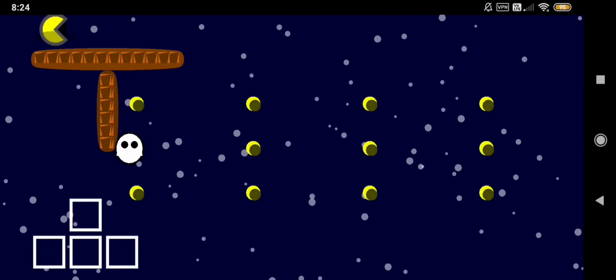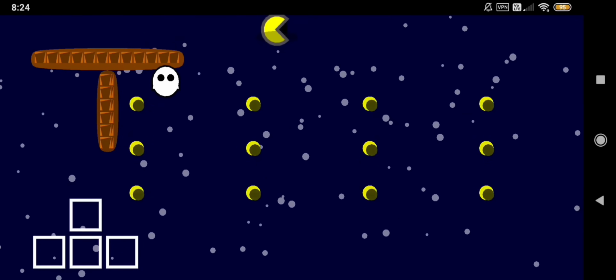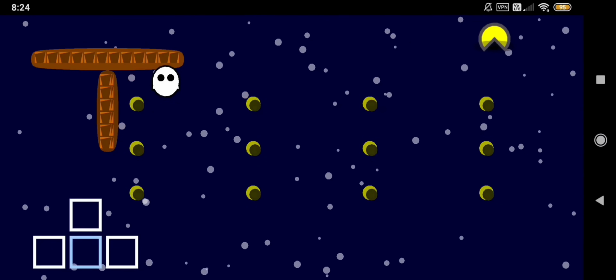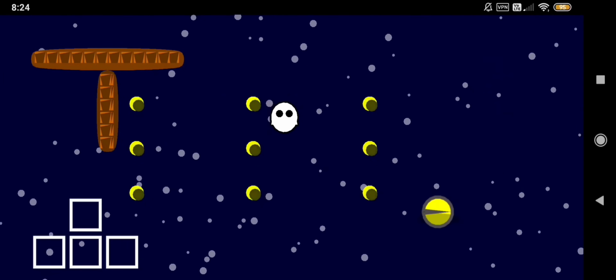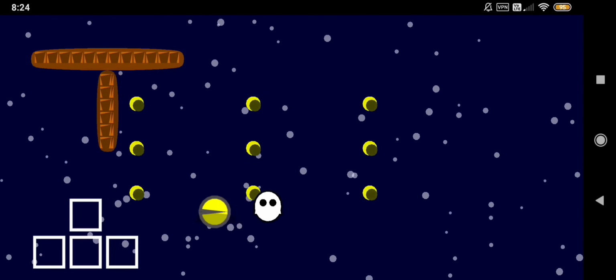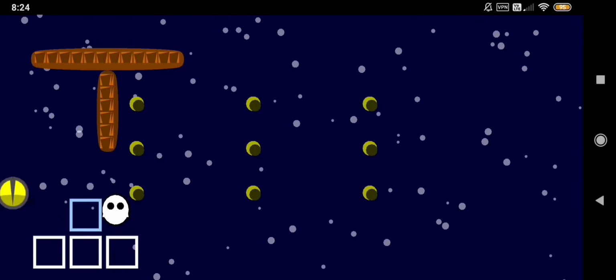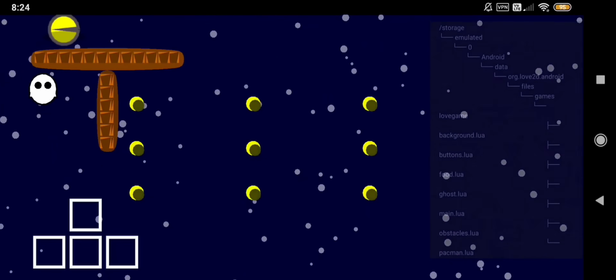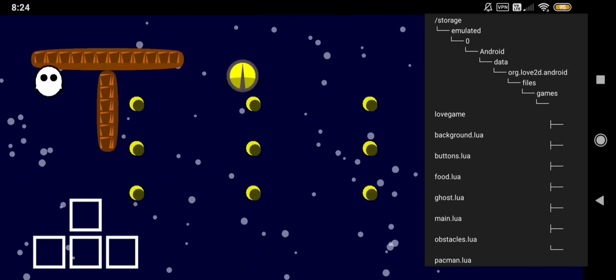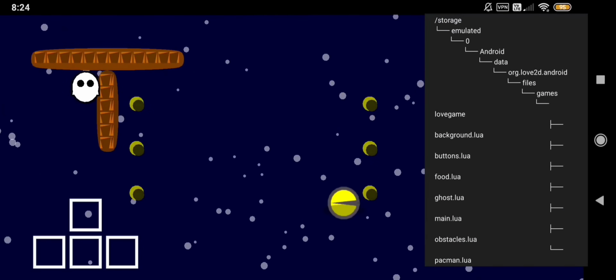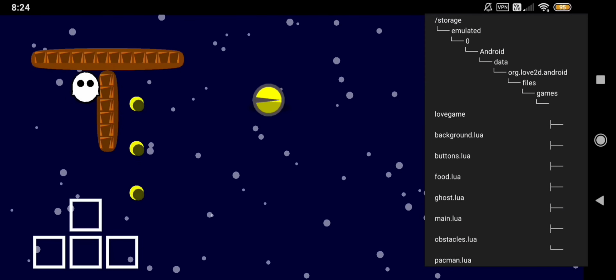Welcome to this tutorial series where we will build a simple yet stylish game using Love2D on Android. Don't expect anything too flashy, but what we create will have its own charm and character. We will be organizing everything into 7 Lua files, all stored in the working directory on your Android device.